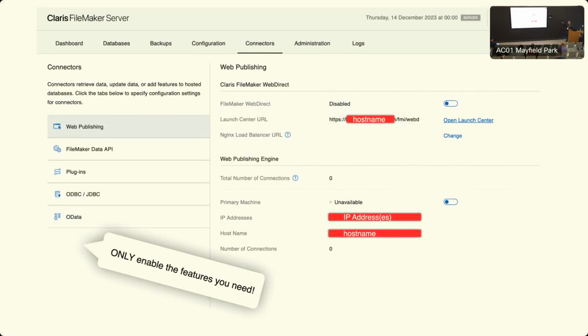Just to stress out, there are several features. There's the web publishing engine, the web direct, there's the data API, the plugins, the ODBC, JDBC, and OData. A good recommendation is only enable those parts that you really need. Two reasons. One, if you open up, then you have another attack vector that you need to take into consideration. The other thing is that now you're starting up a process that is taking energy from your machine, which then cannot be used for the primary use, right?